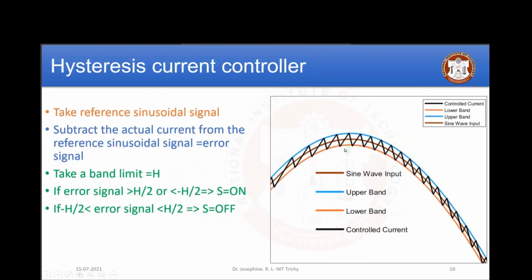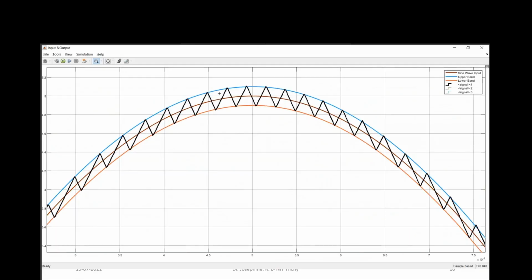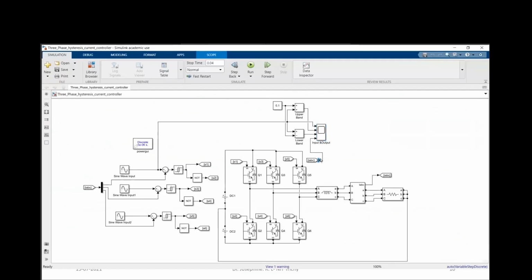So whatever I have mentioned here, this is what I have generated. See, this is my actual reference. And here is my plus band value. Here is my minus band value. I have added plus DC to minus DC. Whereas this black color one is your actual current, which I have given directly to this one.